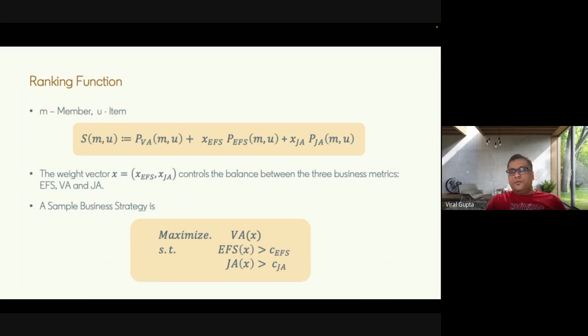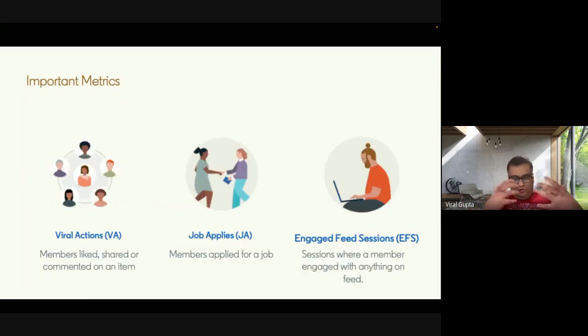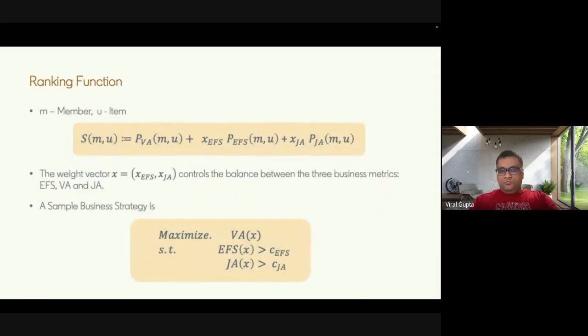Does that make sense? So let's say you have a dynamic system like a feed. You can have multiple metrics you care for, right? But among all the metrics you care for, there is a true north which you really want to improve, which is again a business choice. And you say, okay, I want to improve this, but I don't want to decrease things I care about, which is job applies and EFS. That's all the below maximization problem is saying. Does that answer your question?